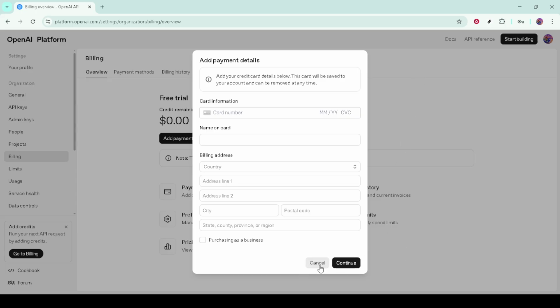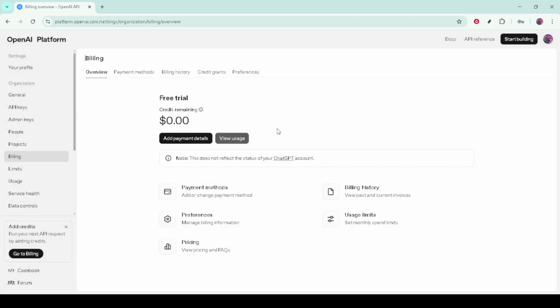You'll see the credits reflected in your account and can start using them right away to explore OpenAI's capabilities. Remember, you can always return to your account settings to adjust your payment methods or purchase more credits as needed.